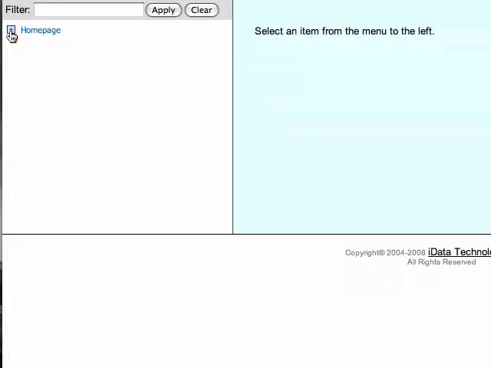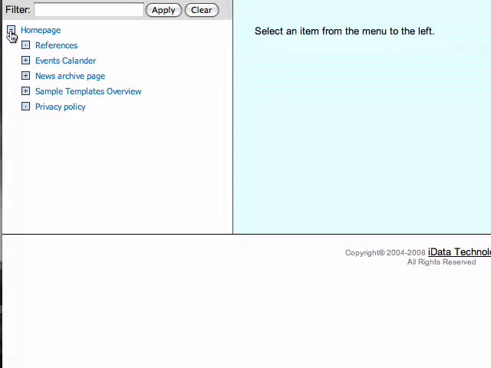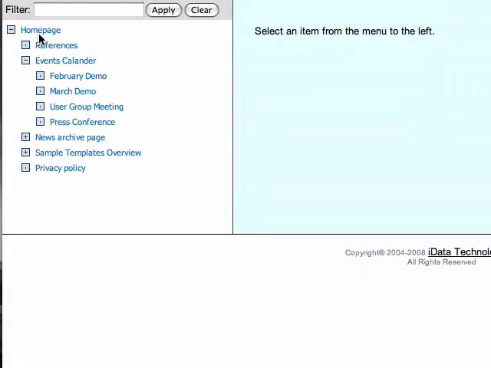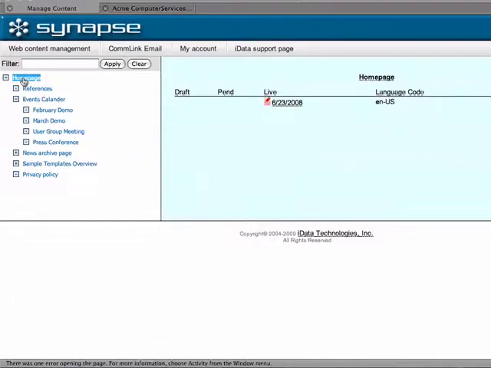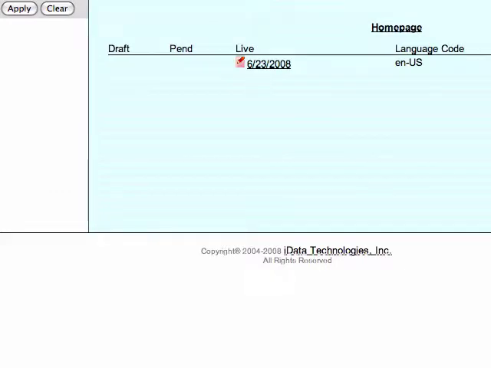If I were not editing the home page and instead wanted to edit a page deeper in the site, I could drill down using this tree view and select the content that I wanted to update. Since I'm editing the home page, I'll just click that. When I click the home page, I immediately see all versions of the home page that exist on the site. In this case, there's only one.